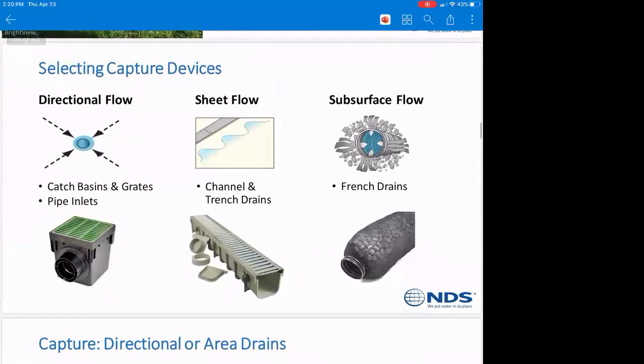Okay, so when we're talking about selecting a capture device, we're talking about directional flow, and catch basins and grates or pipe inlets. That's where you see there's a low spot in the yard, or a low spot in an area, and you're going to allow that water to make its way to that low spot where it can then be captured, conveyed, and infiltrated someplace else.